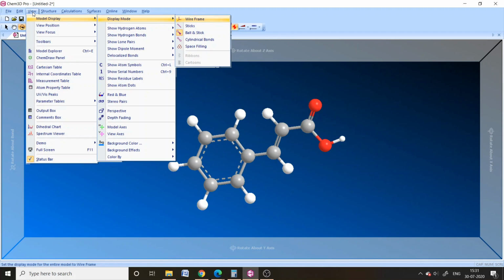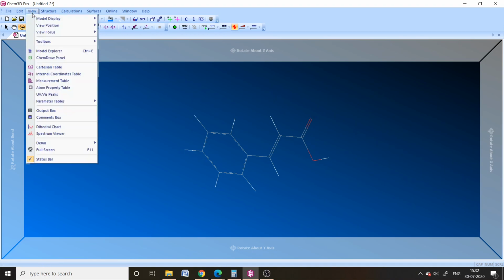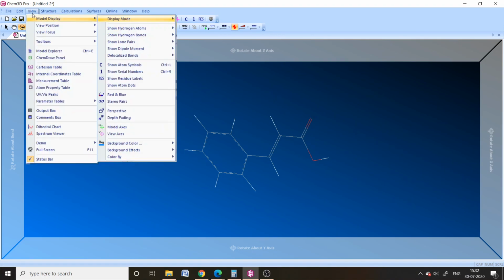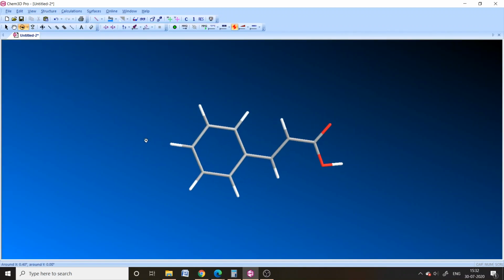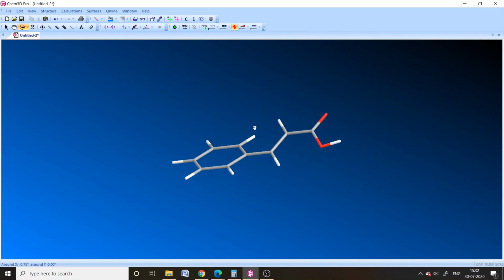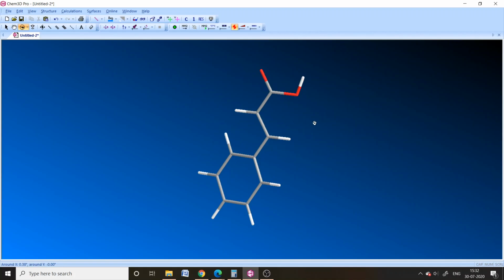First we will see the wireframe mode. This is how your molecule will look in wireframe mode. You can also view it in sticks mode. In stick mode, the atoms and bonds look like sticks. This is how it looks in stick mode.